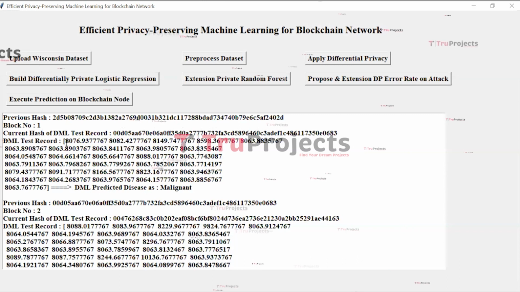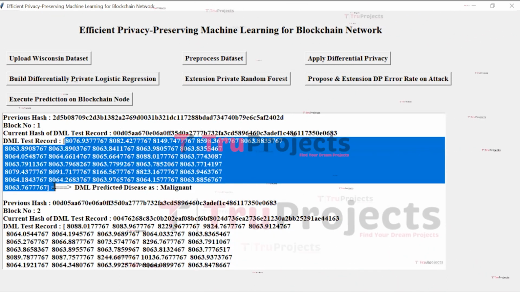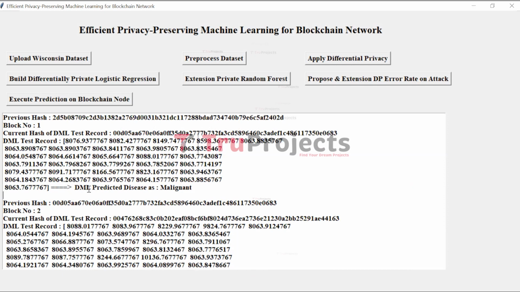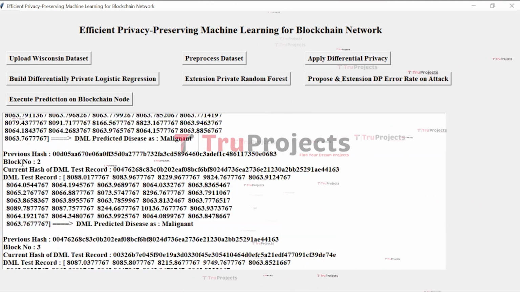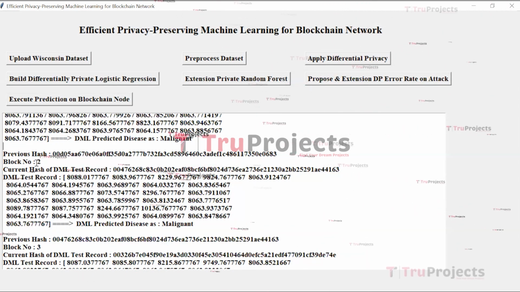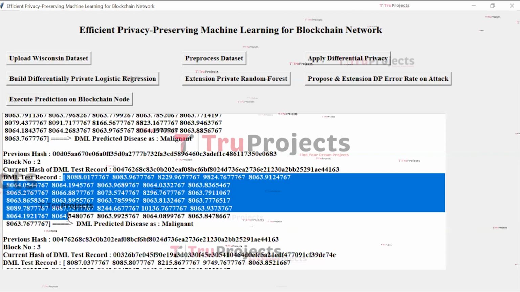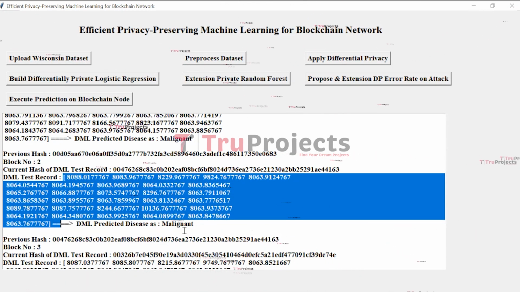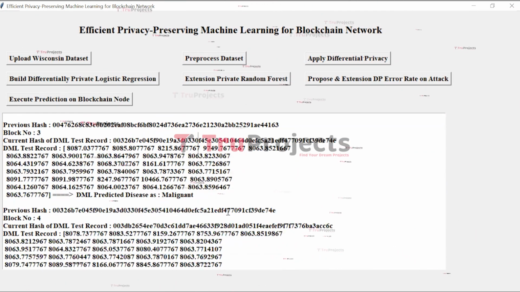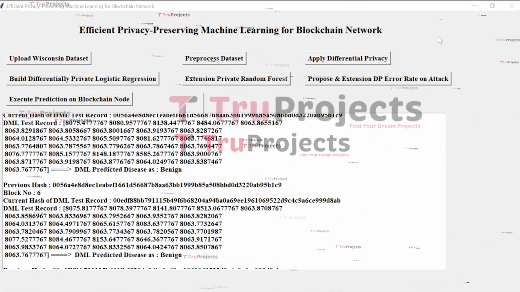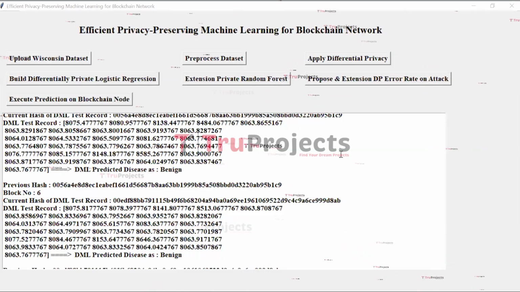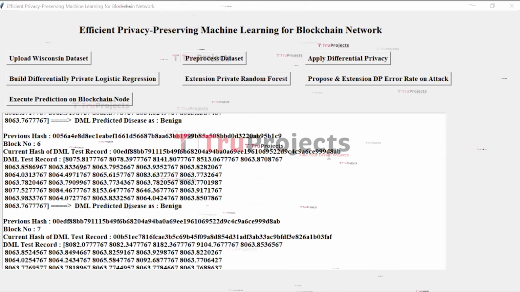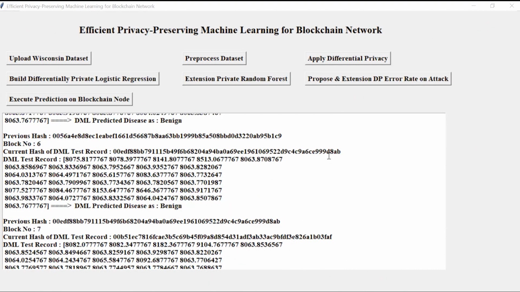And here we can see the anonymous test record detail, and we can see that this DML is predicted as malignant. And here we can see another one in which we have the previous hash, block number in which the data is stored, and the current hash, and this is the anonymous DML test record, and this DML is predicted as malignant again. In this way, blockchain will verify previous hash code of current record with last record.